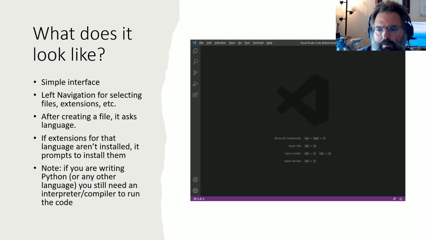So what does it look like? It's a pretty clean interface. It's pretty simple. Everything on the left nav is around selection of stuff. The menu bar across the top is the typical file, edit, select, and so on sort of menu that you'll see in a lot of applications. It's relatively smart. It recognizes a language, and if you have a language that it knows about, but you don't have the extension installed for it, it'll say, "Hey, do you want this extension?" Which is kind of cool.